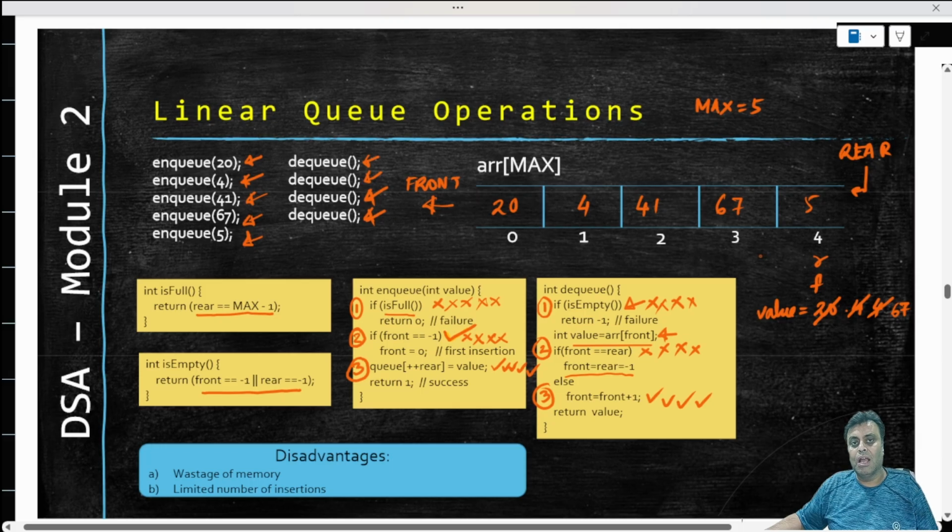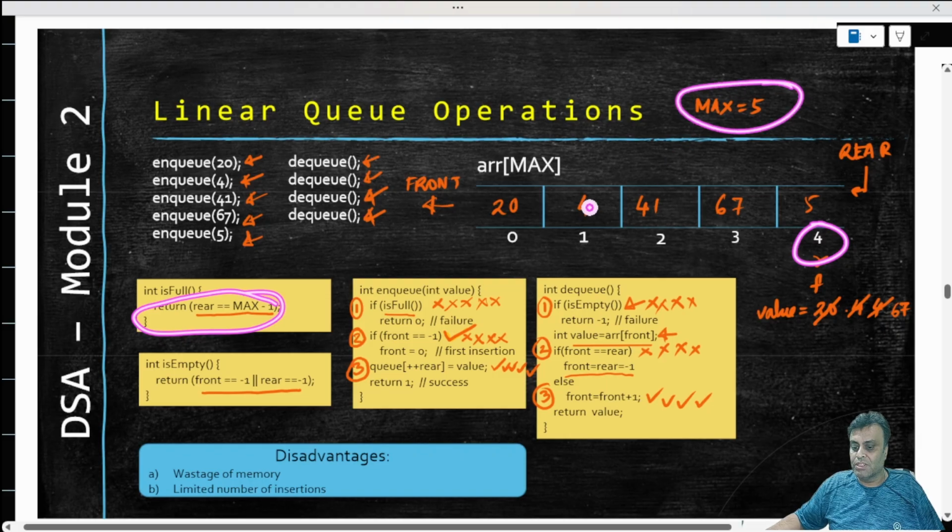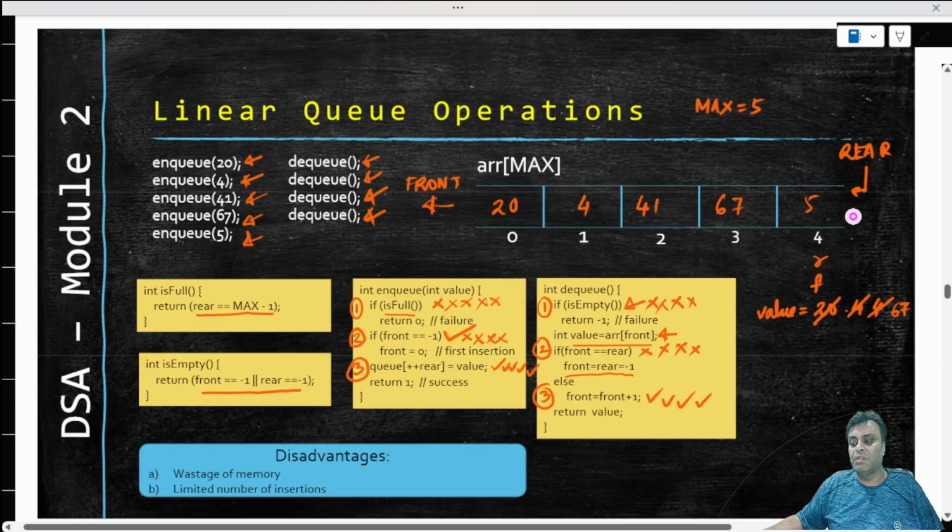And next time, if we want to enqueue a particular item, rear is pointing to 4, right? I hope you understand that enqueue checks for is full first. And because is full will return true, since rear is pointing to 4, which is equal to max minus 1, enqueue will fail. Enqueue will say no further space in the queue.